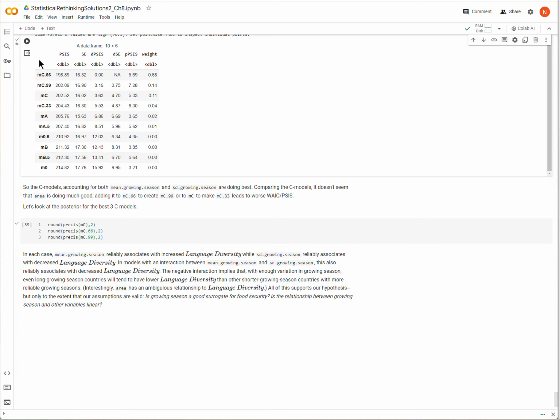so that's interesting. The next thing to notice is that remember that MC66 and MC99 formed the 2 models that had an interaction, and MC and MC33 did not have an interaction. So it seems that the interaction is doing some kind of work here, the interaction between mean and standard deviation. And then the other thing to notice is that within these 2 models, which again have an interaction, and these 2 models which do not have an interaction, the inclusion of area makes the models worse.